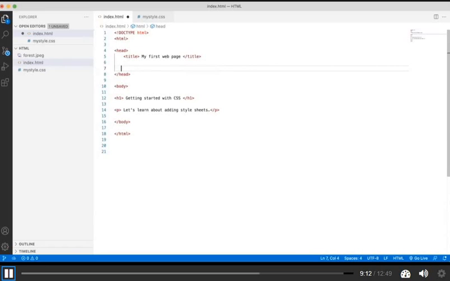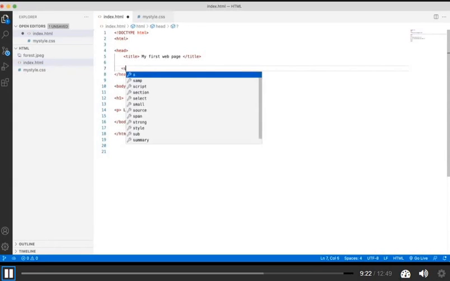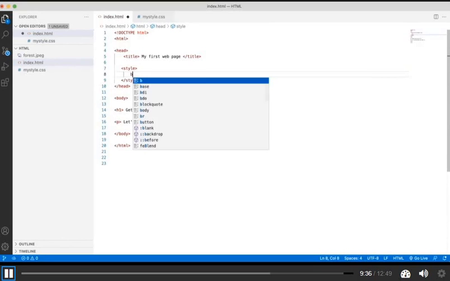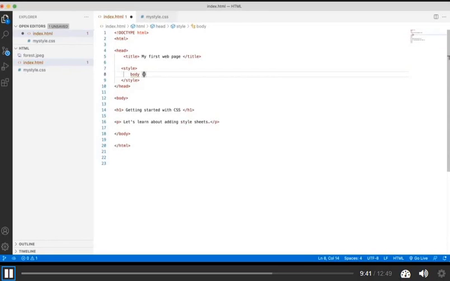The internal styles are defined inside the style element inside the head section of the HTML page. Within the style element, I have to define my CSS styles. Now I want to change the background color of my web page into pink. So again, I'm going to define my selector, and within double braces, I'm going to define my property and the value.